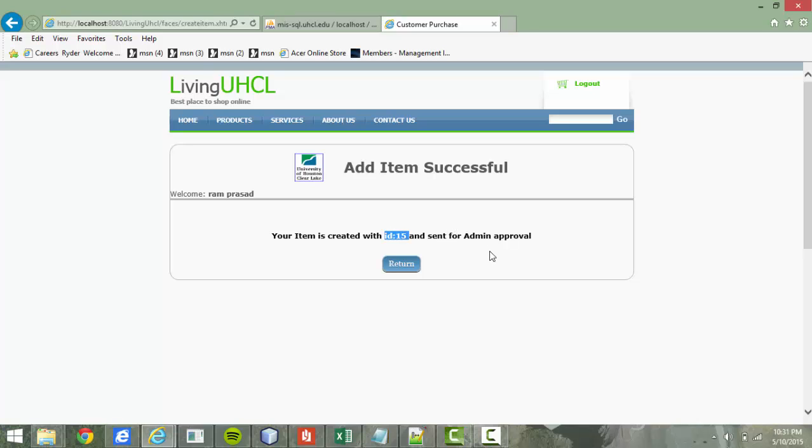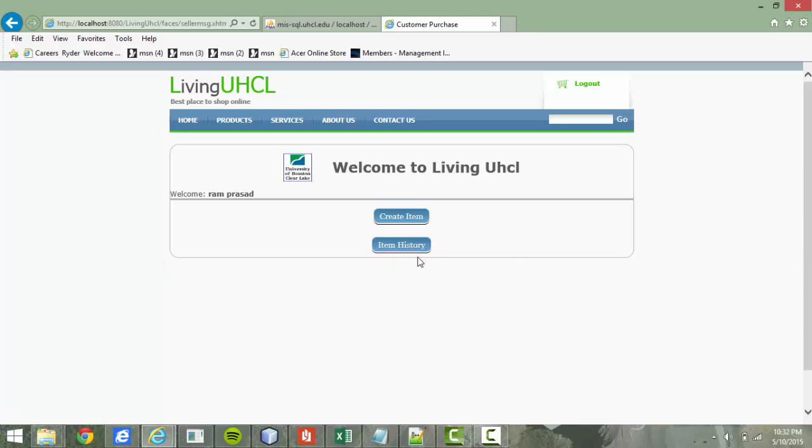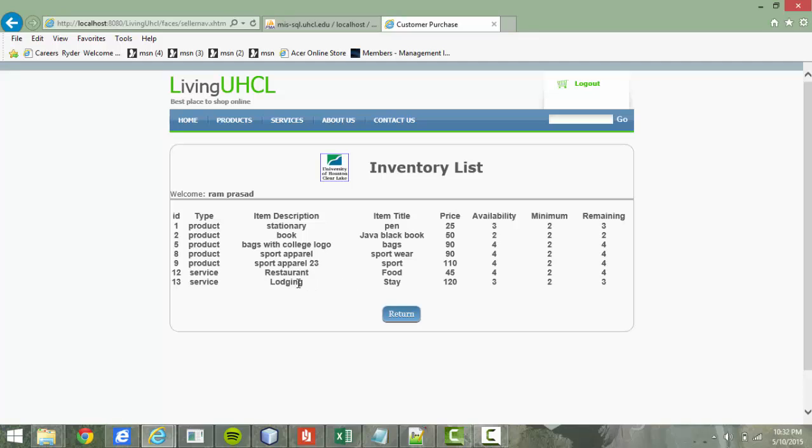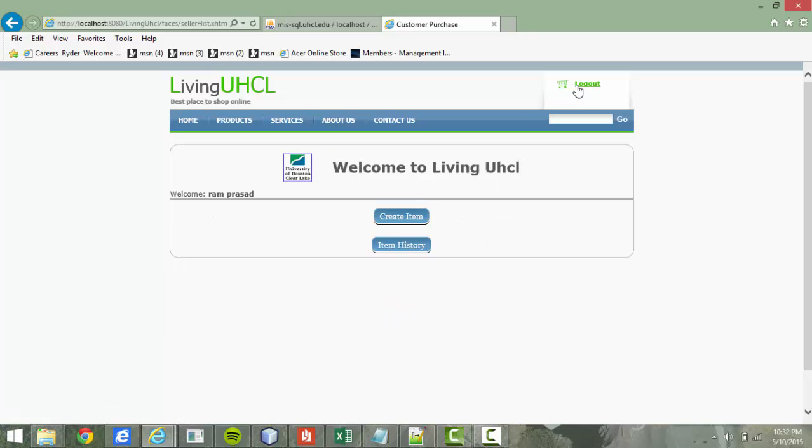approval. For the regular seller there is a constraint that if they create items with purchase rate more than 100, they will have to send it to the admin for approval, and only if the admin approves will the item be created. If we check in the item history, we would see that the item with ID 15 wasn't added here. So we return, and then we log out.